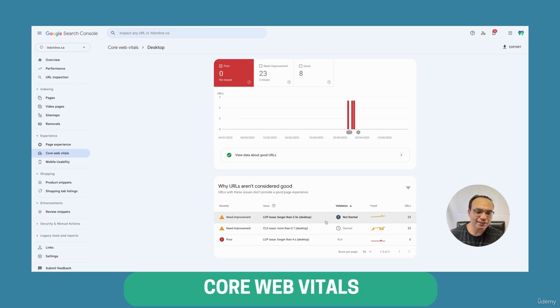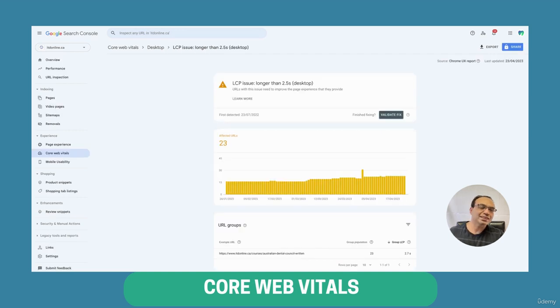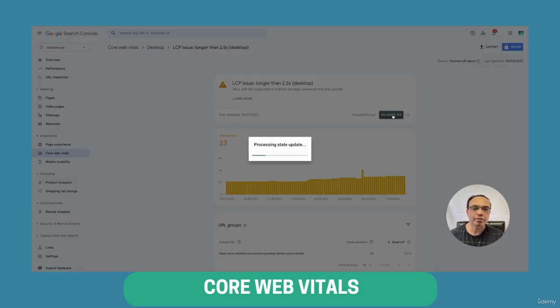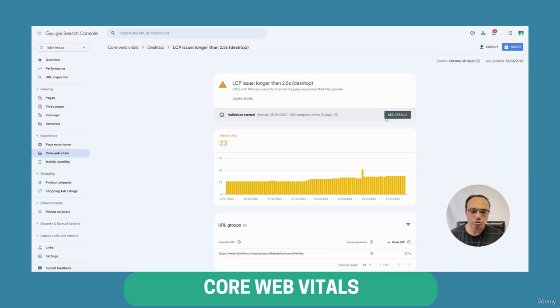Here there is an indication asking me if the validation has started. When I click on it, if I have fixed this element on my website, I can validate it, and I'll get an email that validation has started. This means that Google is going to reconfirm or verify whether what I am stating is actually true by crawling my website and seeing if the issue still exists or has been fixed.